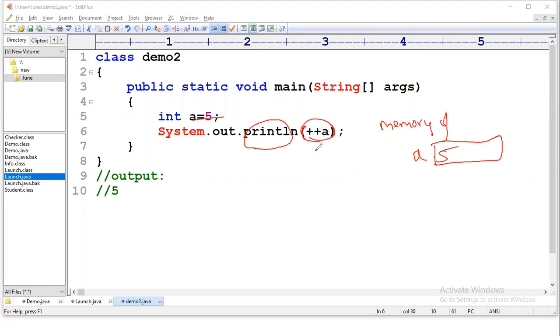If I increment the value first, what is the value of A? It was 5. First I have to increment the value, so I have incremented it to 6. After incrementing, then you have to use that value. Where do I have to use it? I have to give it to the print method. So my output will be the value of A. What's the value of A? 6. 6 will be my output.